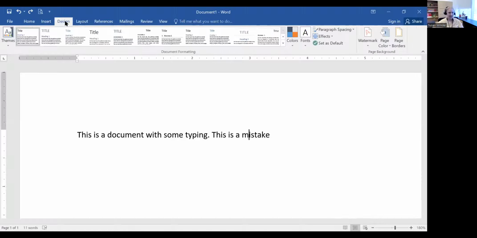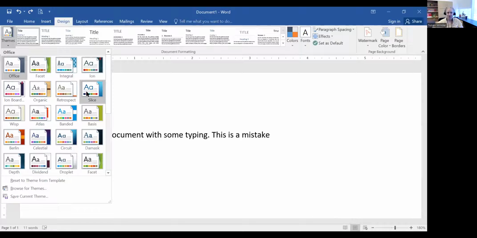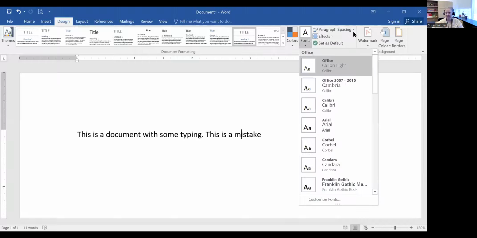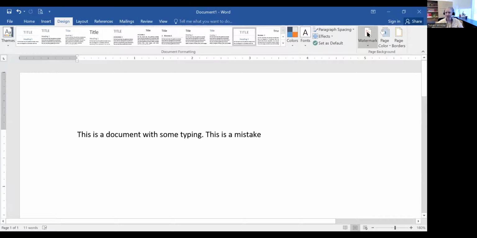Okay. The design tab lets you get a little bit more into themes. Again, it's a little bit like styles in that you can change the font and it all works together, and it's basically like creating a template for you. So if I picked this one and I actually had a title, it would put an underline in there. You can change colors and fonts, and you can change how things look. You can add a watermark.